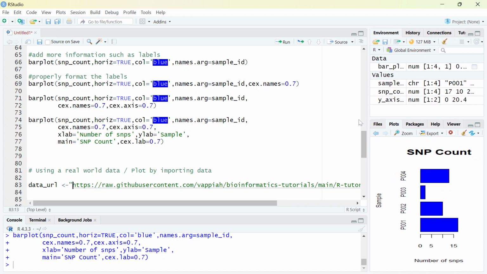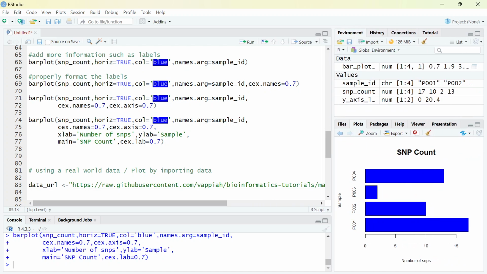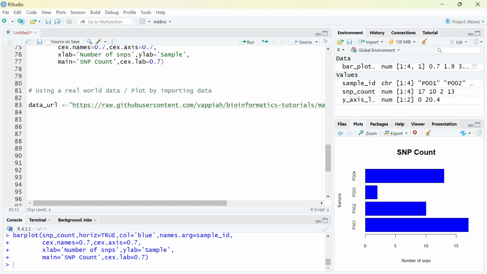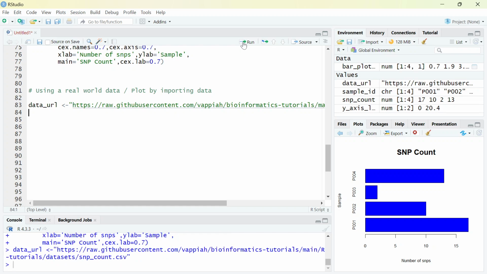All right, so let's do this. Yeah, this should be fine. Okay, good. So now we have our data URL. And then what we need to do is to fetch that data. I'll say df, that's data frame, and I'll say read.csv, and I'll say data URL. That's what I need to have here. Okay, so this is what we are going to use.